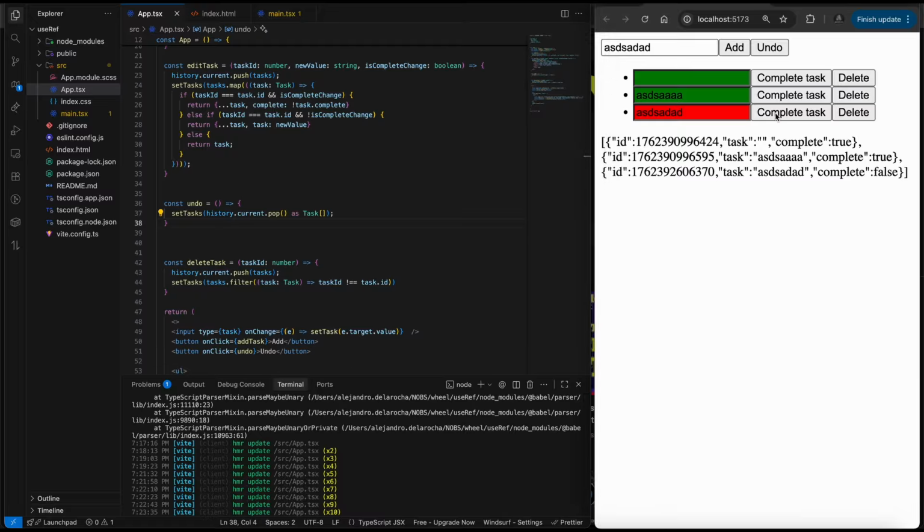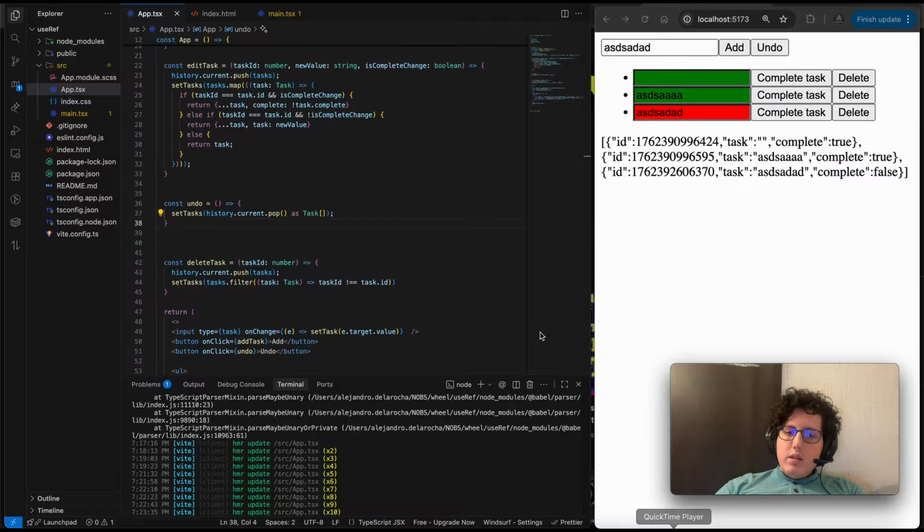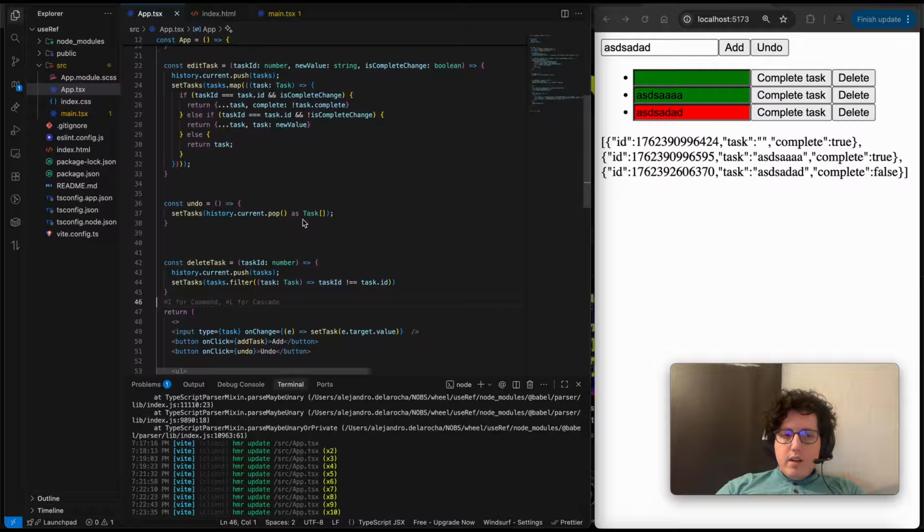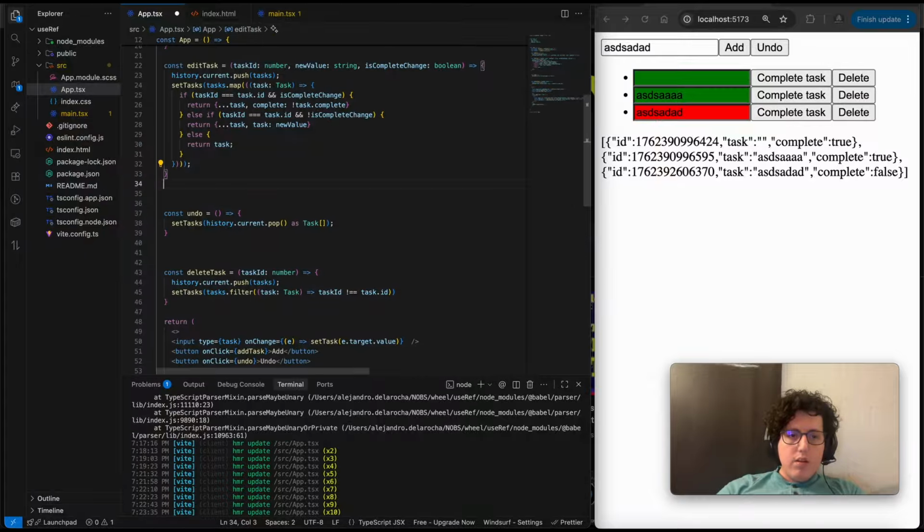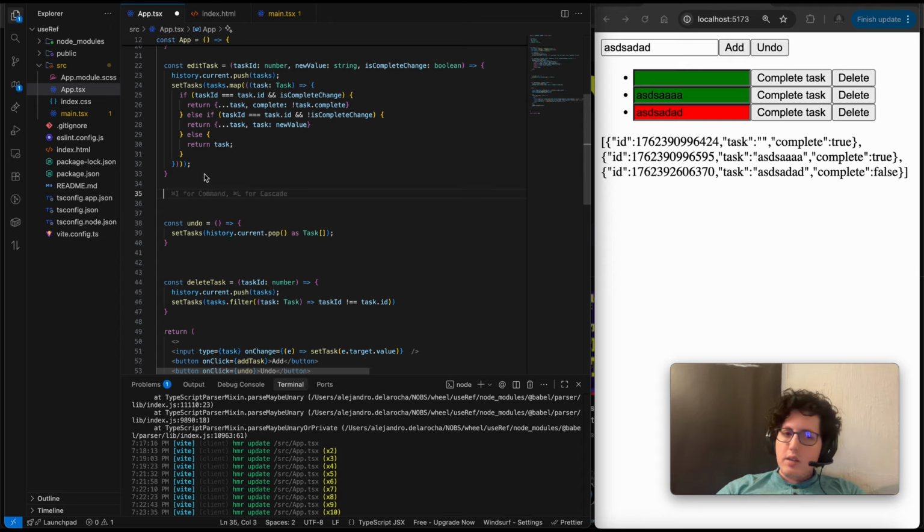I hope. Complete task, undo, complete task, undo, complete task, undo. But here's the final trick. We need a listener. And how do we add listeners? We cannot add listeners here because on every re-render one is going to be added, and we don't want that. That's going to cause memory leaks and such.